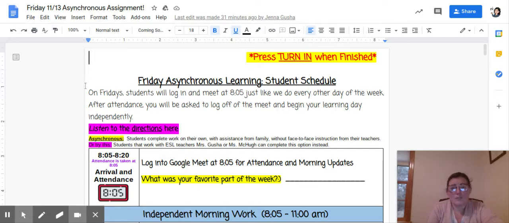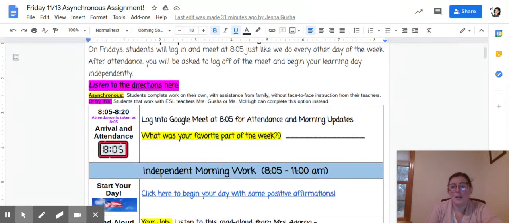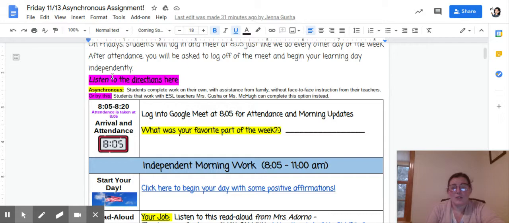On Fridays, students will log in and meet at 8:05, just like we do every other day of the week. After attendance, you will be asked to log off the Meet and begin your learning day independently. Listen to directions, click here. Asynchronous. Students complete work on their own, with assistance from family, without face-to-face instruction from their teachers. Or try this. Students that work with ESL teachers Mrs. Gusha or Ms. McHugh can complete this option instead, the purple option.